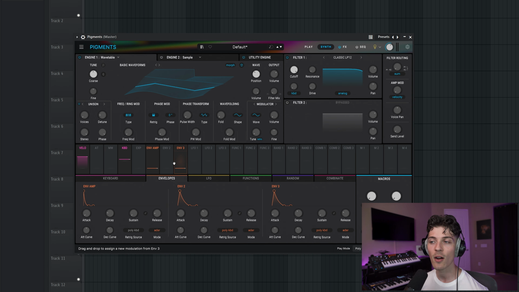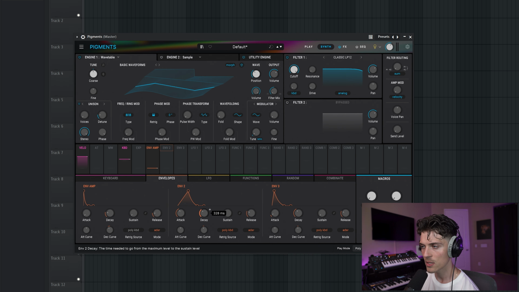We're going to add in our first envelope to create some modulation. So let's go to envelope 2 right here. I'm going to bring this attack up, let's go in like the 500s area. Then let's bring this decay down so it's pretty quick. I'll show you what we're going to do with this. We can mess with these a little bit later. But let's bring this release maybe somewhere around here. And we're going to take this envelope 2 and drop it on this coarse pitch.